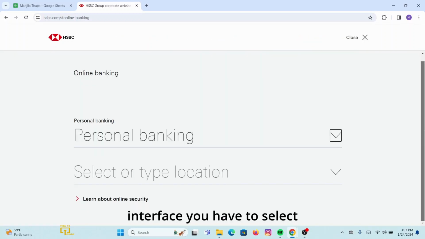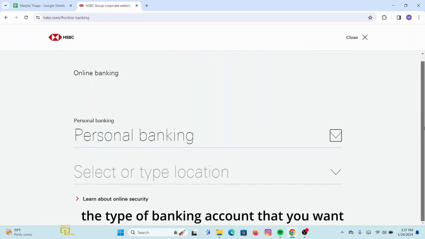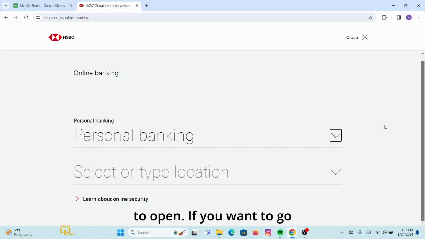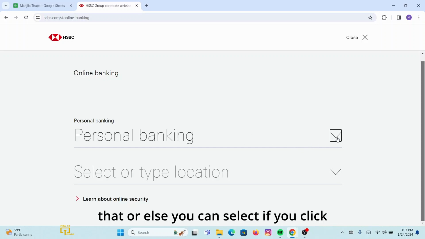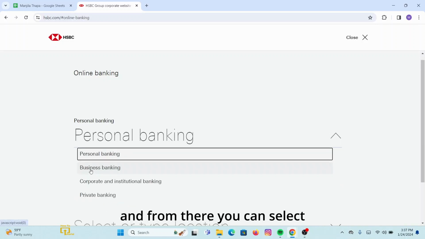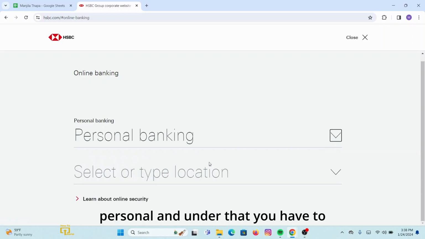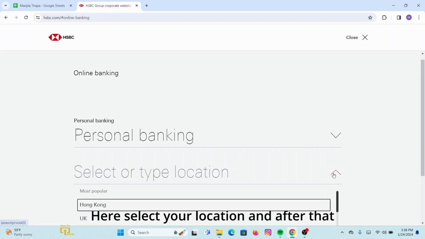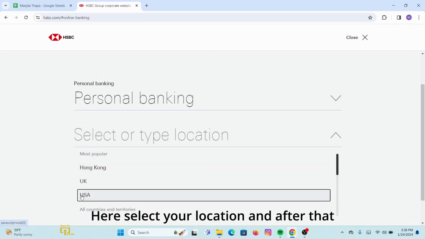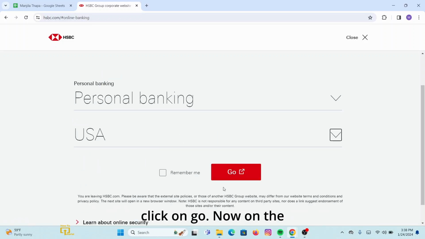And on this interface, you have to select the type of banking account that you want to open. If you want to go with personal banking, go with that, or else you can click on this arrow from here, and from there you can select business banking, corporate and institutional banking, or private banking. Select the one that you would like. Here I will go with personal, and under that you have to select a location. Here select your location, and after that click on go.